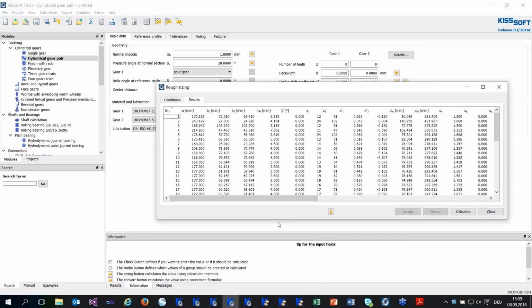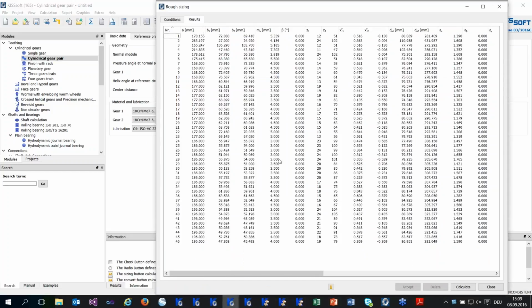Let's go back here. And the number 4 and 5 shows you the smallest possible and the biggest possible module, always for this application, just so that you have an indication of what would be possible.